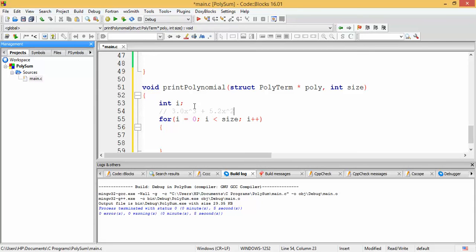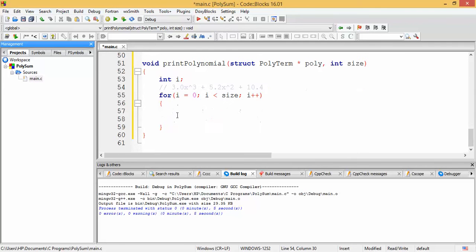then 2. Then let's say the third term is a constant term, let's say it's 10.4. So the polynomial should appear on the console like this: 3x cube plus 5.2x square plus 10.4. This is how it should appear on the console. So this is the purpose of this function.